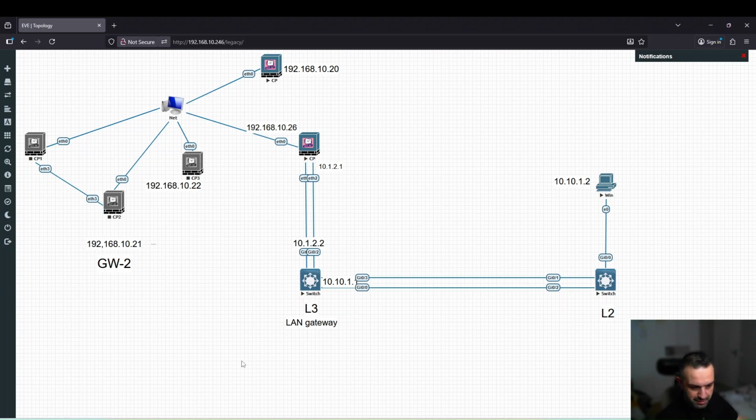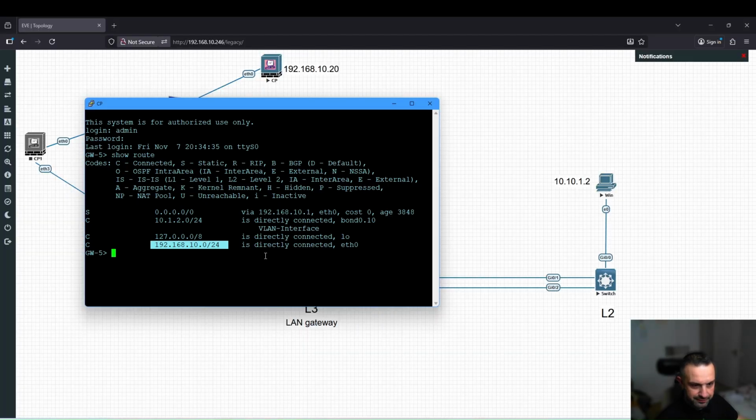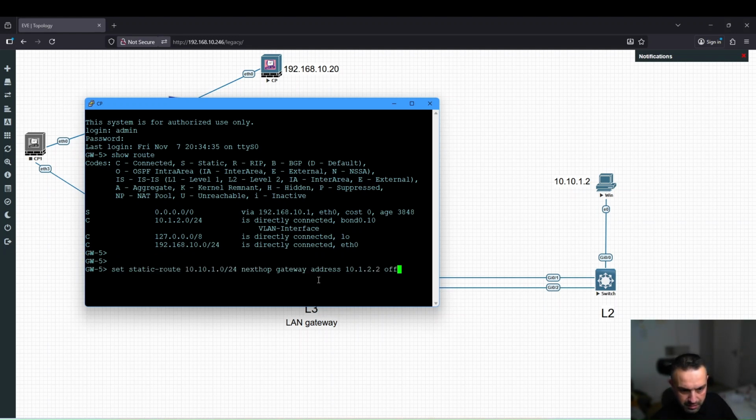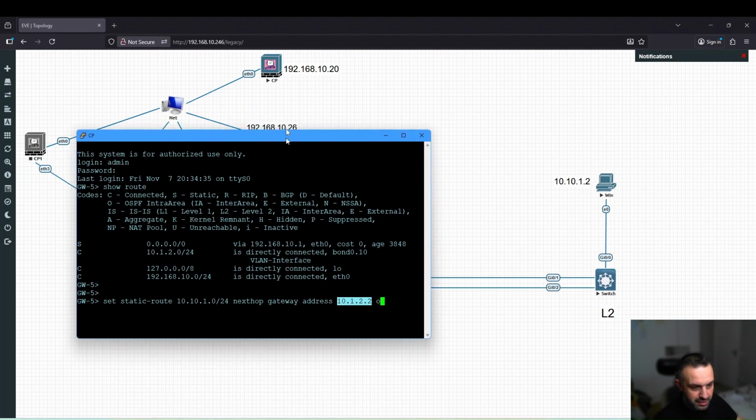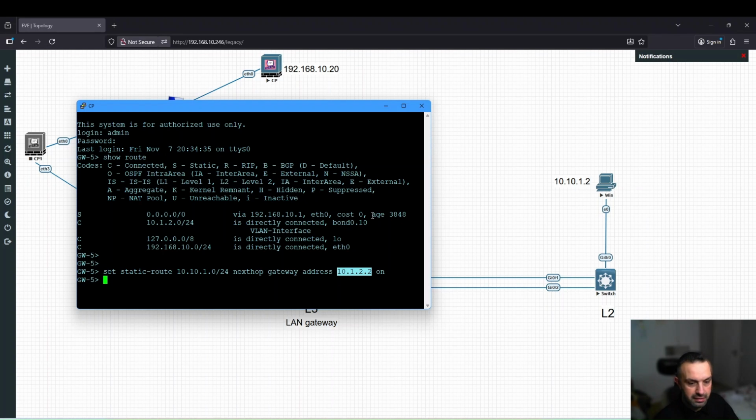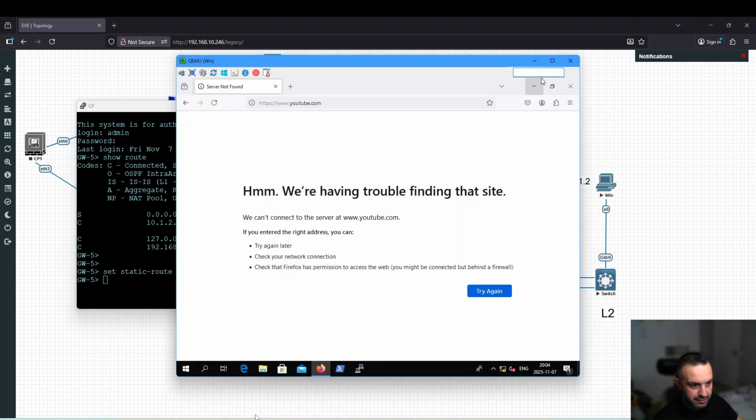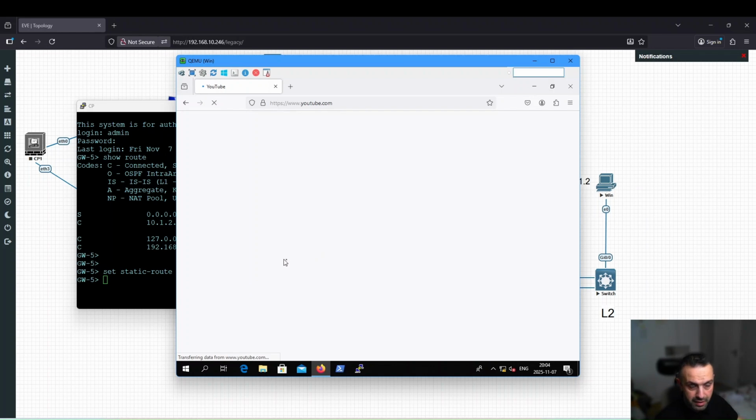So let's head to the gateway. And I think this one. So this is the static route that we need. So set static route. If you get traffic for this subnet, the next hop gateway is this one, 10.1.2.2, as we can see here. So let's add that static route and try again. And now you see directly it is working.